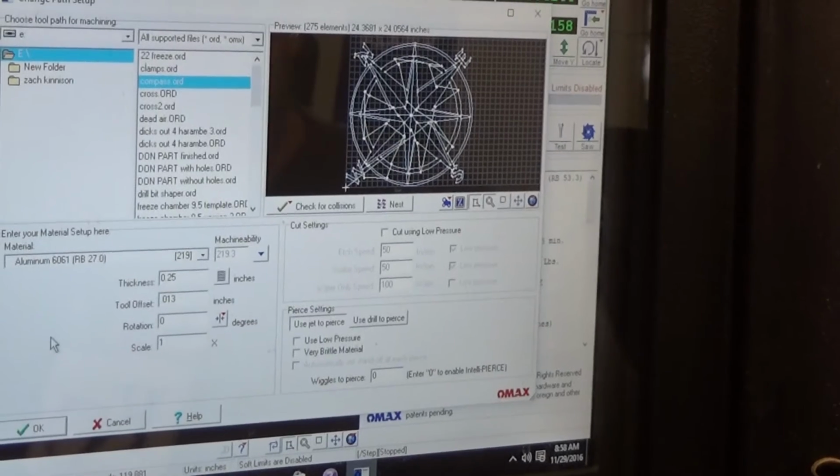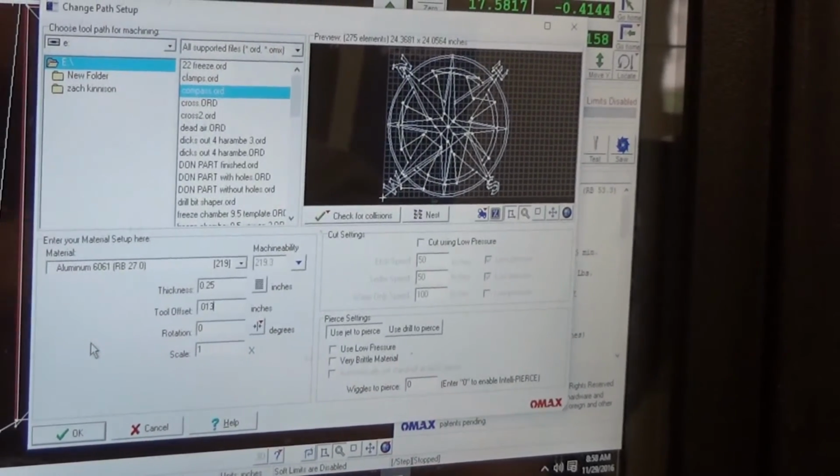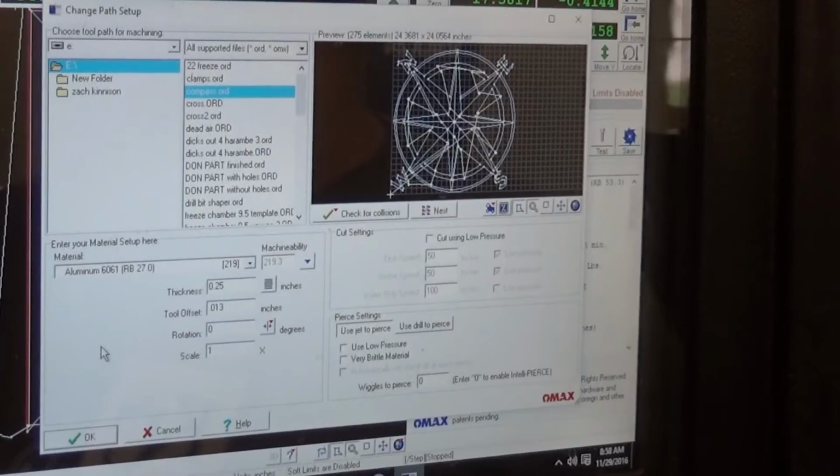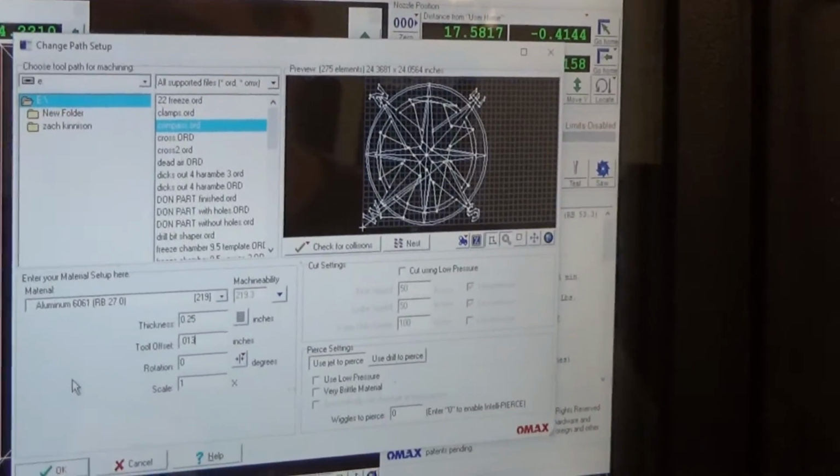Tool offset, you adjust that in case you need to adjust it. You would change it because your water jet's cutting thicker or thinner than what you think it is. So our offset right now is 13 thousandths.